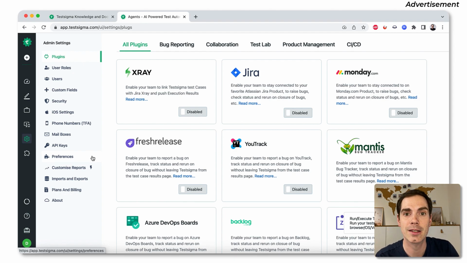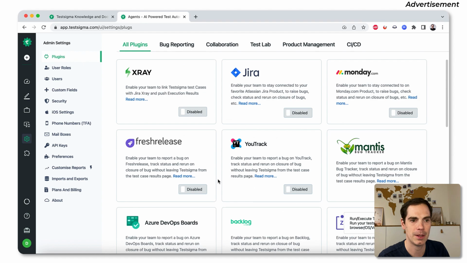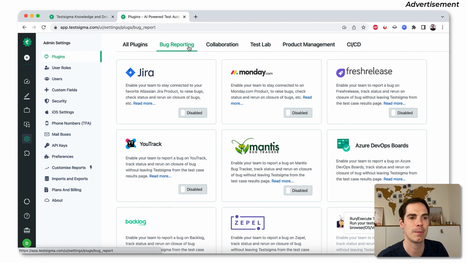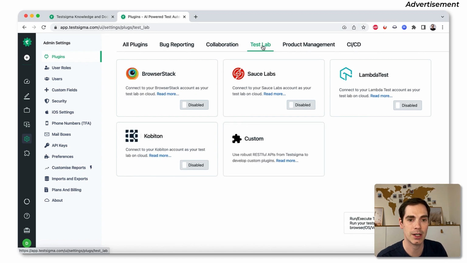We have some additional settings, which I think is also really cool. First I thought, hey, this is the marketplace, but no, this is the plugin section of Testsigma, which is another great thing. As you can see here, I quickly browse through them. These are all the plugins that you can use. You also have some categories, you can filter them basically. So we can use Testsigma for bug reporting with all the tools that you can see here. We can use collaboration features, so we can send reports to the tools that you can see here.